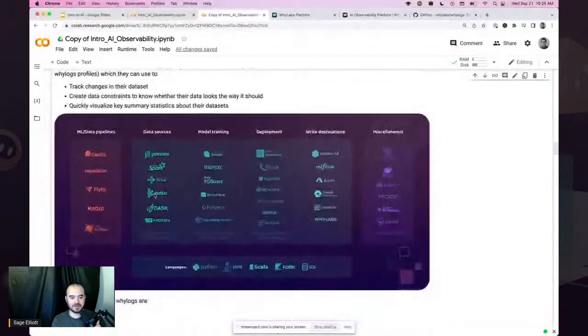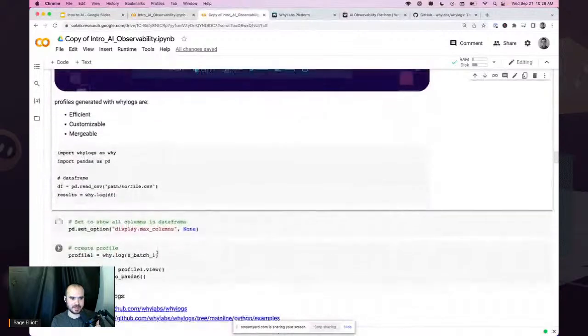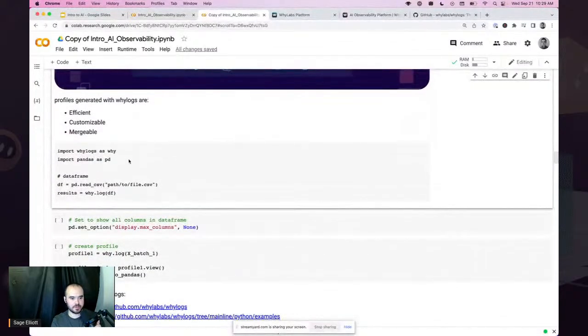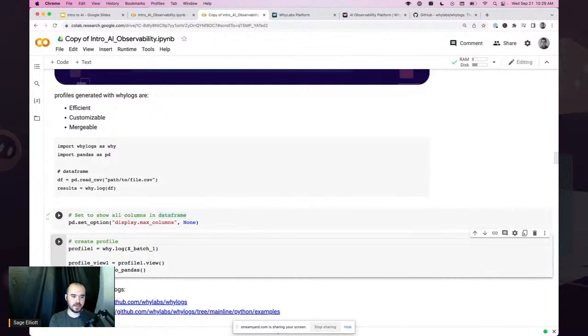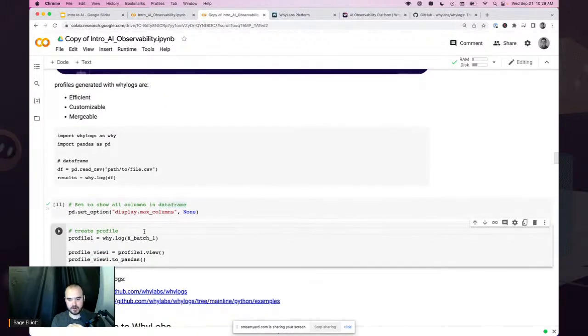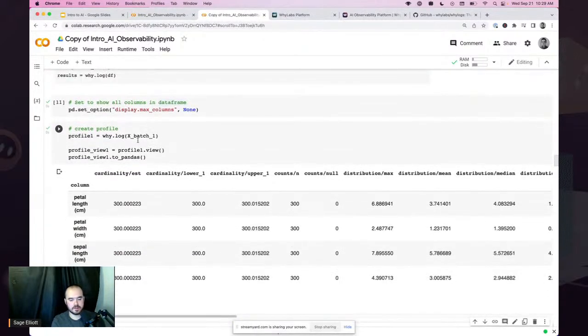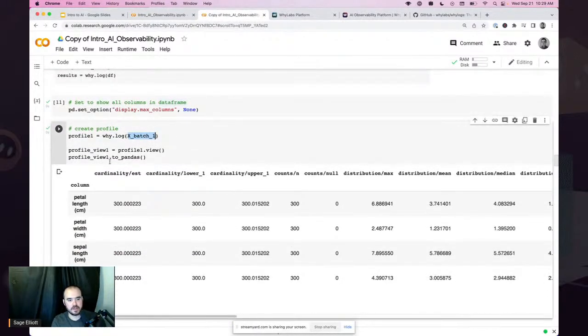All right, well, let's go ahead and look at a profile. So to create a profile, it's very easy. Once we have ylogs and pandas imported, we're just going to basically say y.log and then pass in a data frame in this case. But you can also pass in other types of data, such as dictionaries. So here, I'm also just going to update a setting real quick in pandas so we can see our whole data frame. And then here, let's go ahead and log one of our batches of data that we brought in. And then we're going to create what's called a view, so we can kind of view it in this way. And then we're going to write it out in pandas.